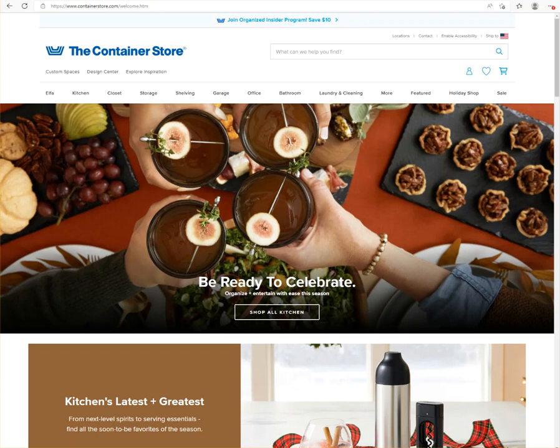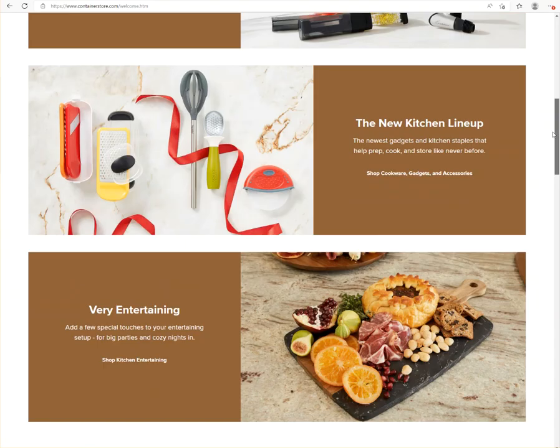I'm on containerstore.com, and what's important is there is a link at the very top in small gray font on the right labeled enable accessibility. And so when you enable accessibility, a more accessible version of the website is rendered. Now the website, the homepage, as we're on, it looks exactly the same. Nothing has changed as far as the visual appearance that I can tell.